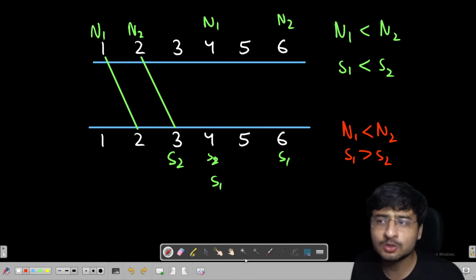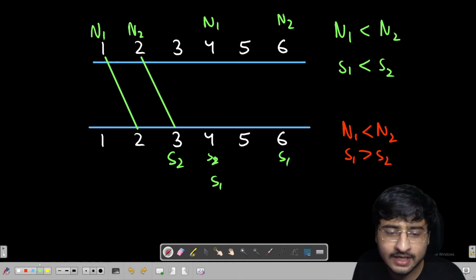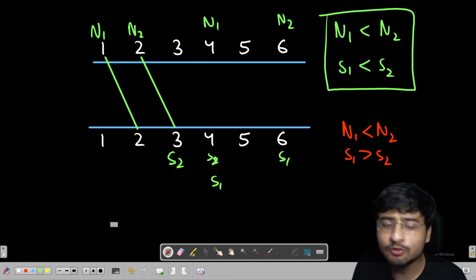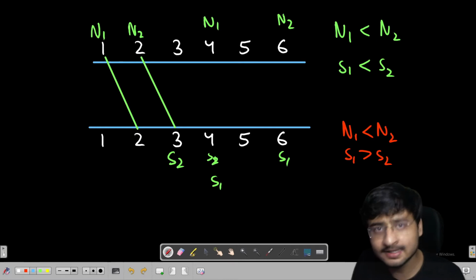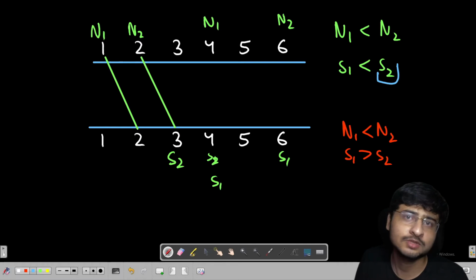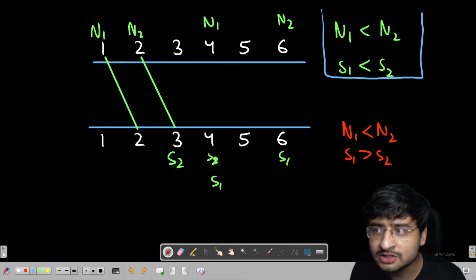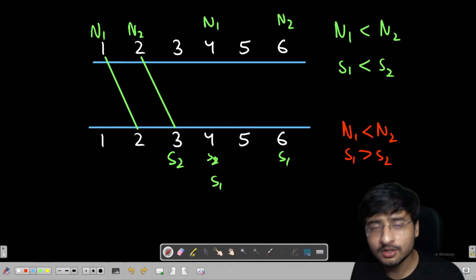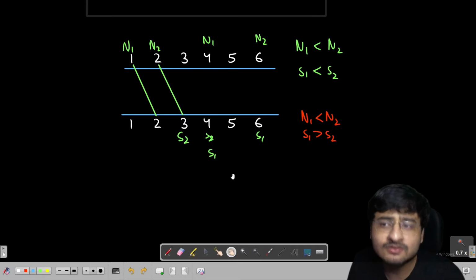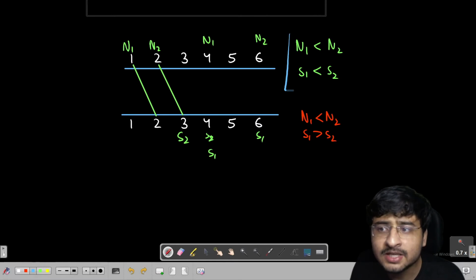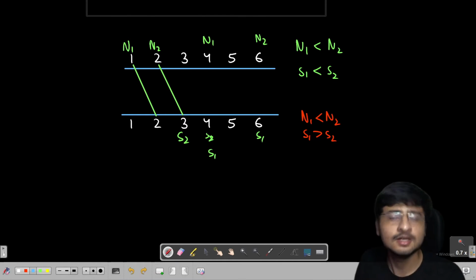So I hope you are able to understand that we are trying to target this kind of condition. We are trying to find the pairs of bridges where N1 is smaller than N2, and at the same time, corresponding to this N1, S1 is smaller than S2. So this is a type of bridge pair which is not overlapping. You can of course rewatch this part, and this is the whole explanation for this. Let's try to derive some approach as to how we can detect something like this. Let's look at that.